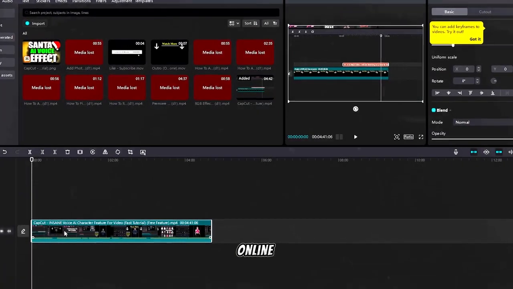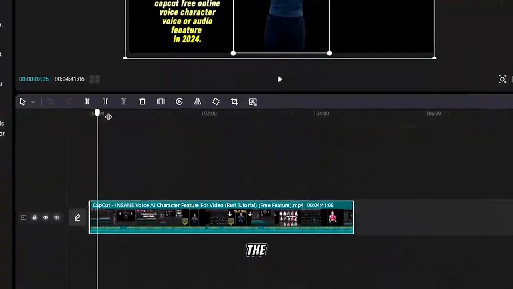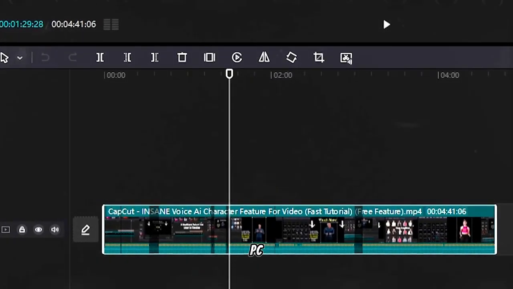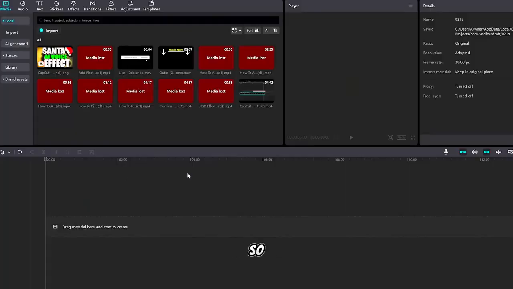In today's free online video editing tutorial, I'm going to show you how you can remove filler words from the audio, music, or soundtracks in CapCut Online PC completely for free in 2024 in less than 1 minute. Okay, so let's get started.